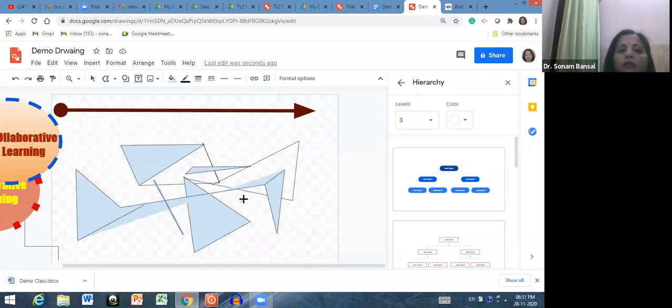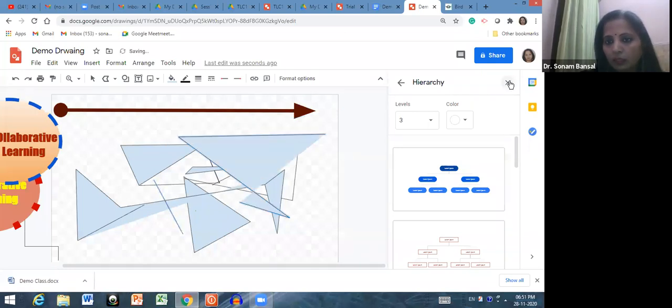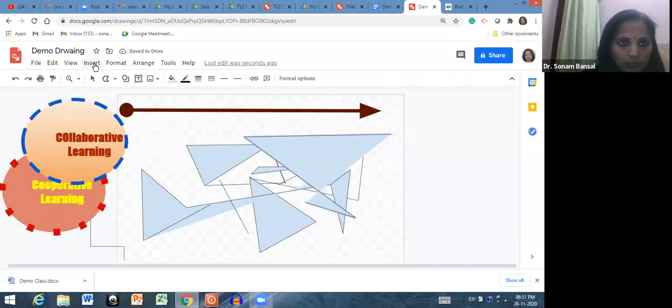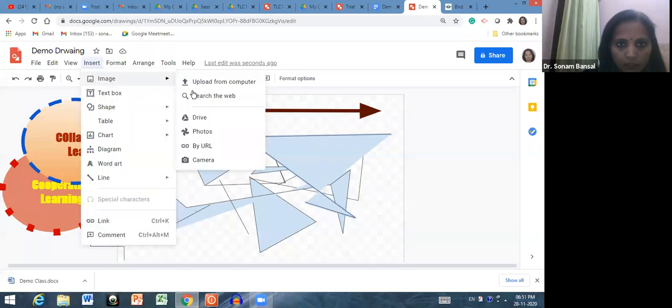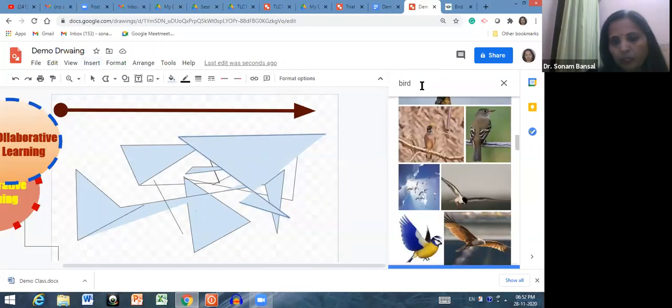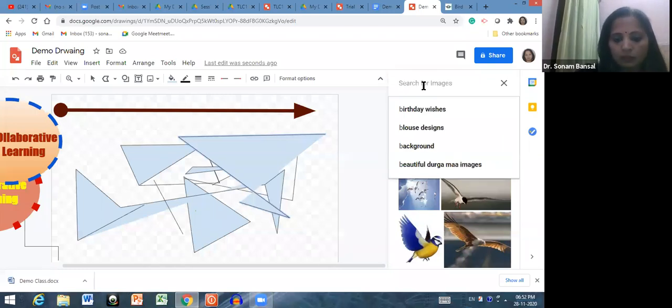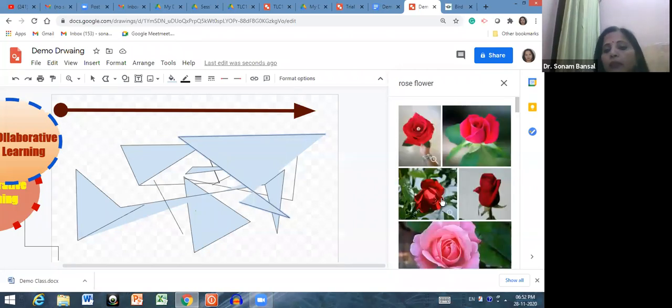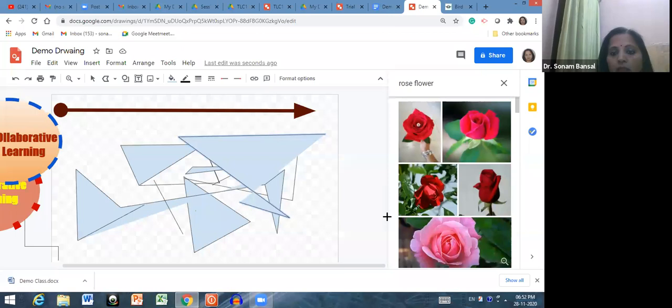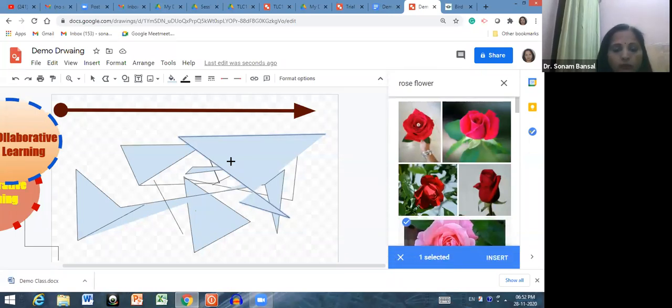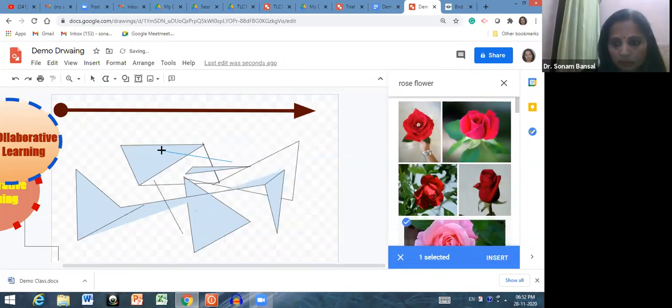You want to make a rose. You want to, let me add this scribble in an image. Let me select from here. Let me insert an image from web. Let's suppose flower, rose, flower. Now this rose flower comes, but first of all, let me delete all this.